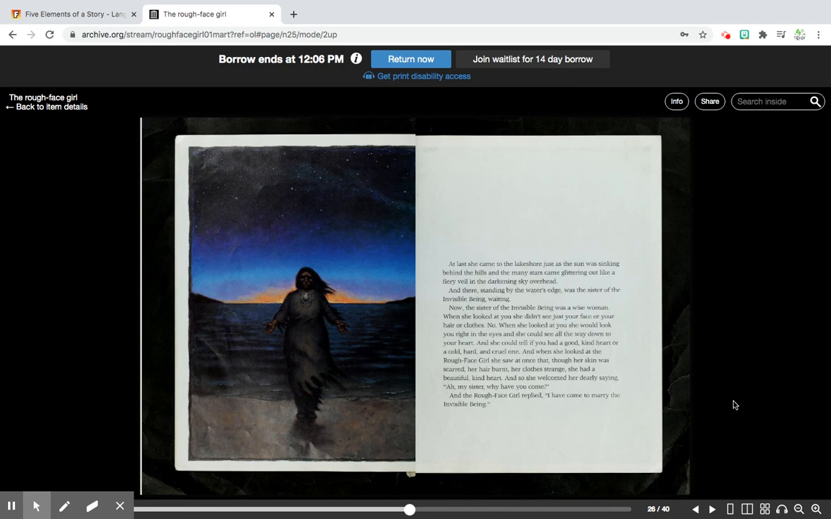Now, the sister of the invisible being was a wise woman, and when she looked at you, she didn't see just your face or your hair or your clothes. No, she would look you right in the eyes, and she could see all the way down to your heart. She could tell if you had a good, kind heart or a cold, hard, and cruel one. And when she looked at the rough-faced girl, she saw at once, though her skin was scarred and her hair burnt, her clothes strange, she had a beautiful, kind heart.